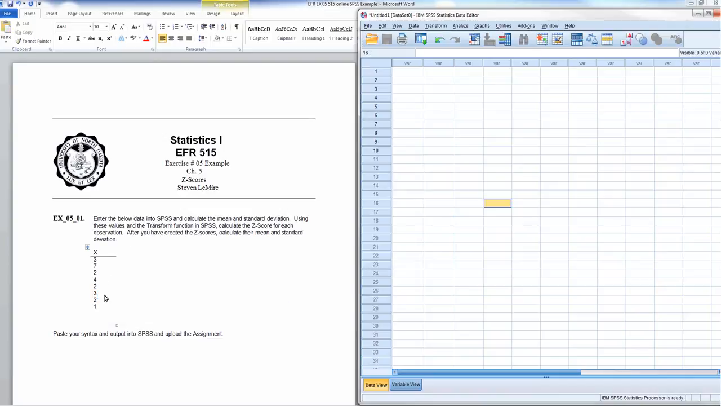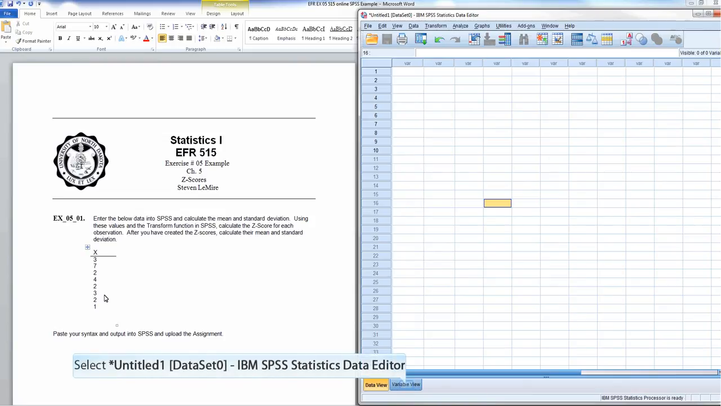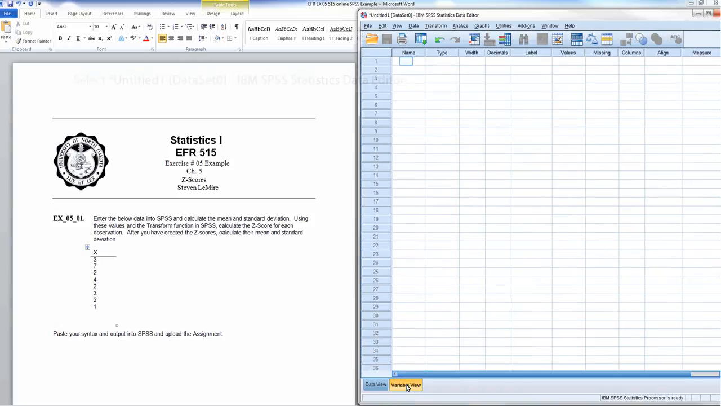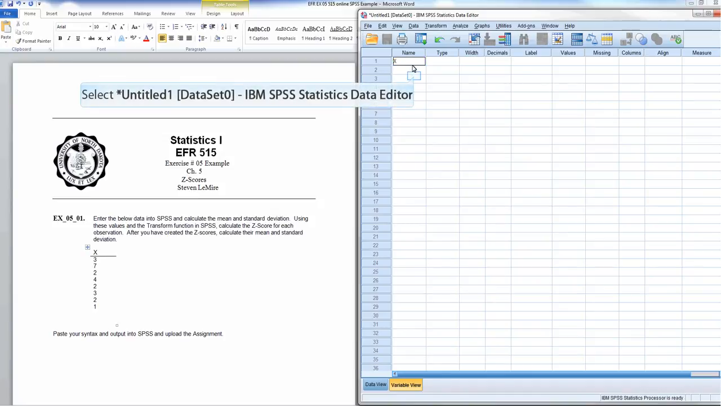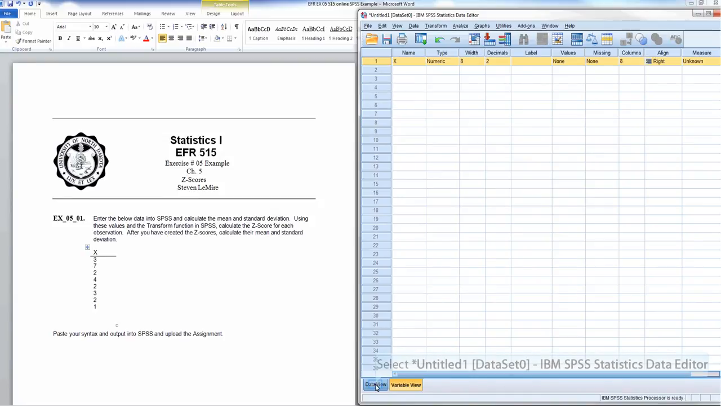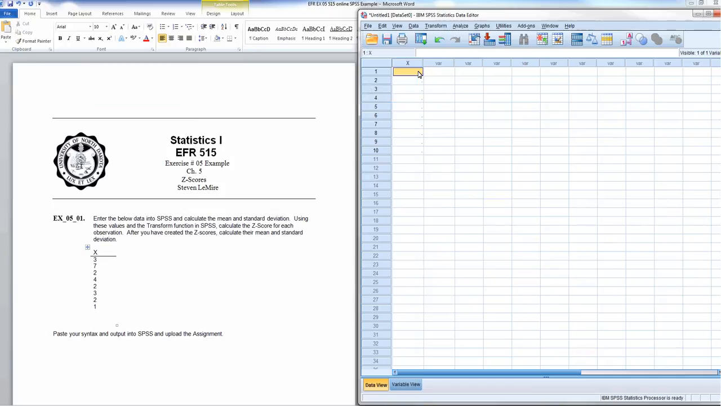Okay, so we have our data here, so we'll go ahead and open up our SPSS, and just like we've done before, we'll enter our data. So our raw scale is X here in the observation. So we'll go to variable view, we'll come up here and label our data. It's just X. And then we'll go ahead to data view and enter our data, which is 3, 7, 2, 4, 2, 3, 2, and 1.